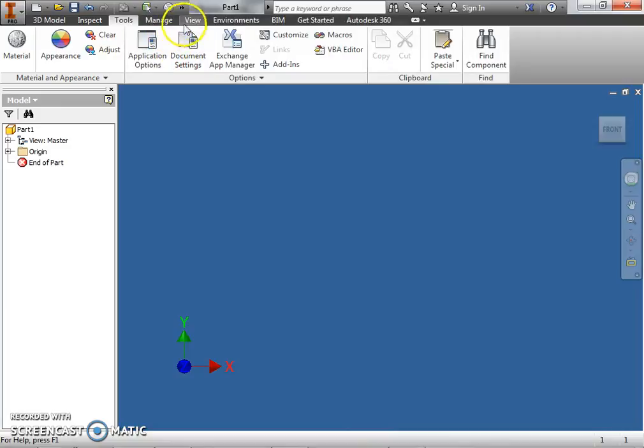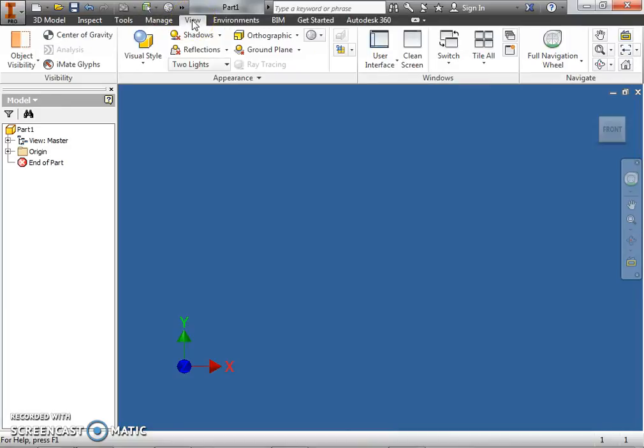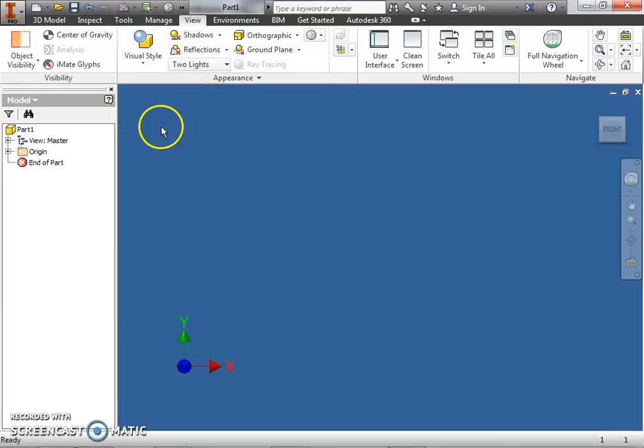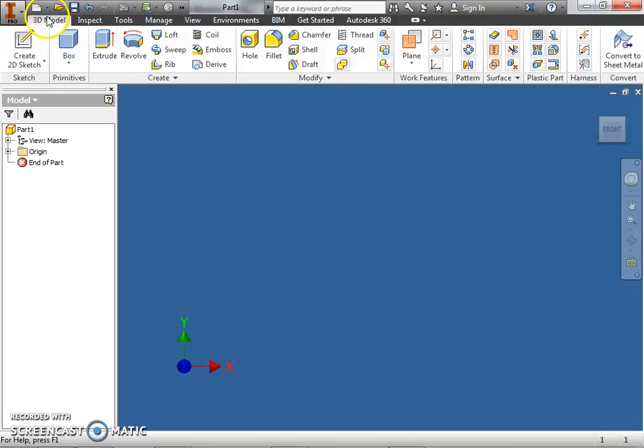You also may want to change your view by going to View and then Visual Style. And I like shaded with edges. Anyway, other things you can change here, by the way, is you can change your user interface. I probably would avoid all these changes for now, but these are places that you can change, like the full navigation wheel, something you might like. Anyway, back to 3D model.